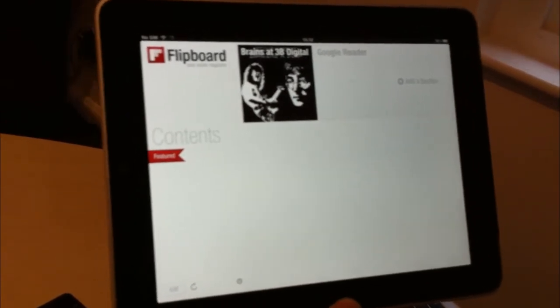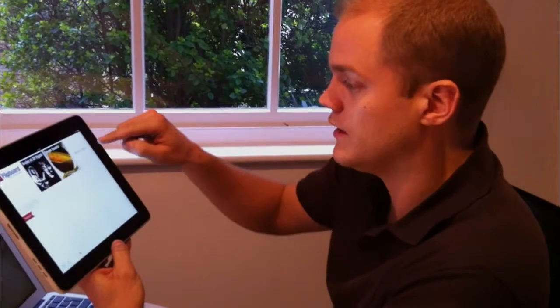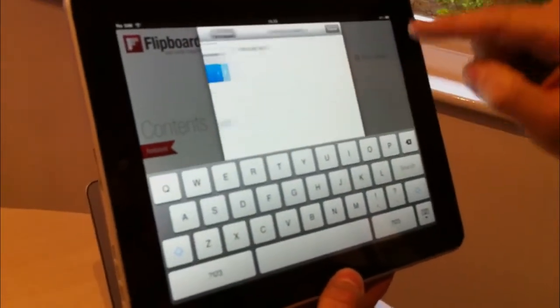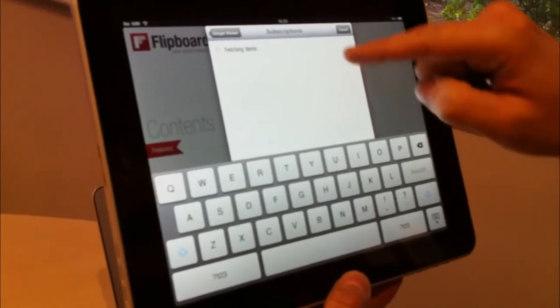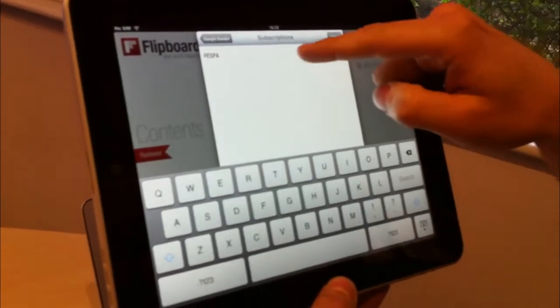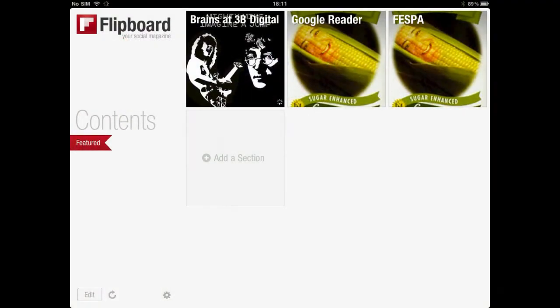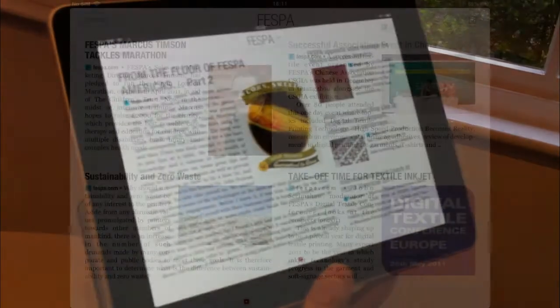Now this will connect to everything within your Google Reader account. So if you've got lots of other feeds in there from other websites, they'll all appear in there, which is nice, but we might want one specifically for this particular site. In that case, I go to add a section, and inside Google Reader, which is now appearing there, I can go into subscriptions, and it'll fetch all the subscriptions from the various sites. There's FESPA. Now I've got FESPA appearing there. That will show all of my feeds, and FESPA now shows the FESPA account.